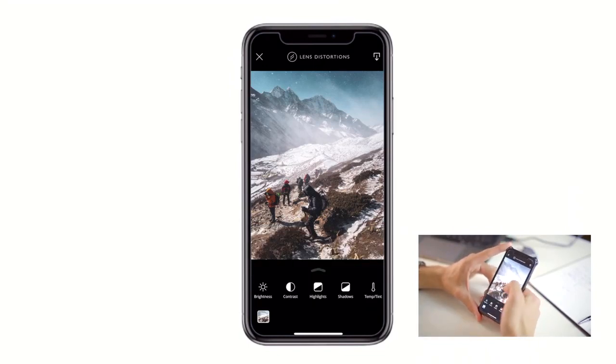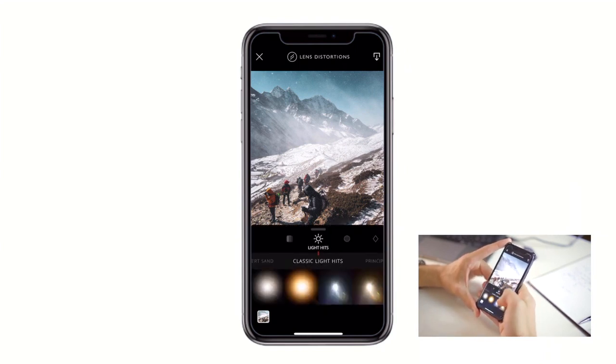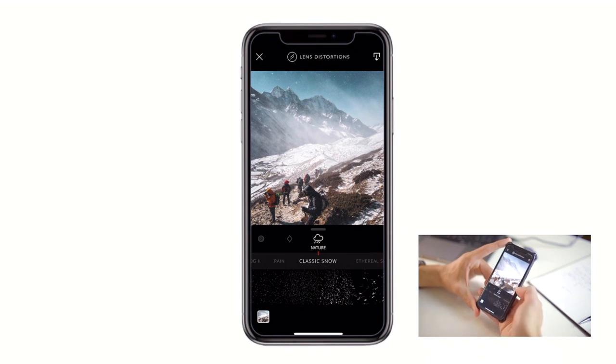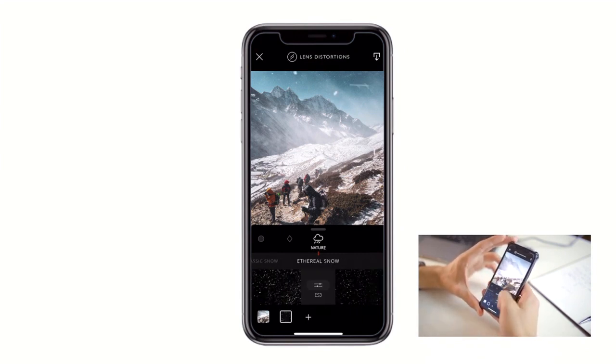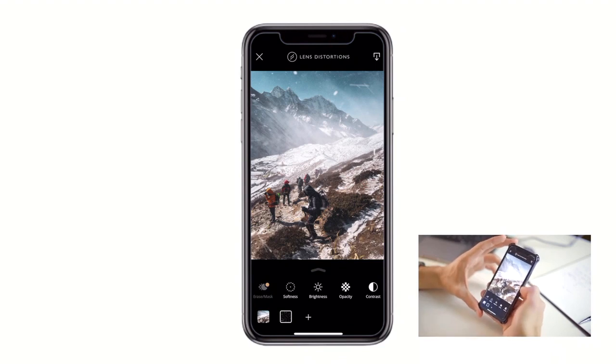This is another old picture. I just edited the colors a little bit. But I want to show you that if I want to emphasize this storm, I can even add some snow. For example, let's get this ethereal snow here on top. It's already looking pretty good and I did nothing.